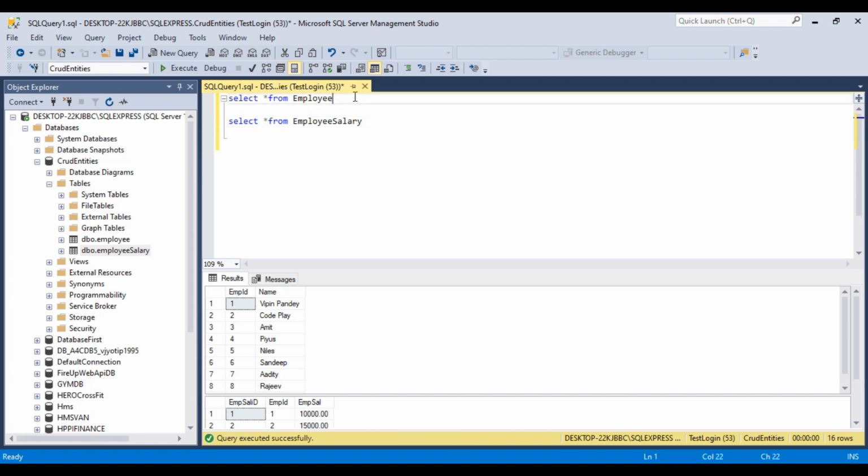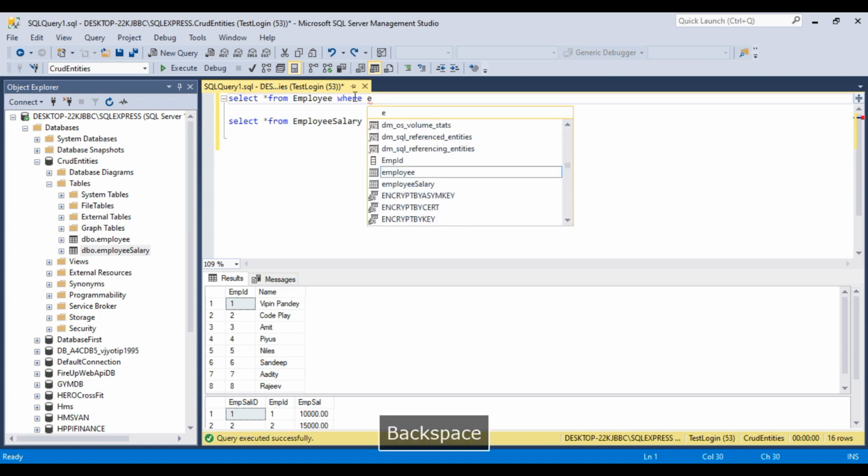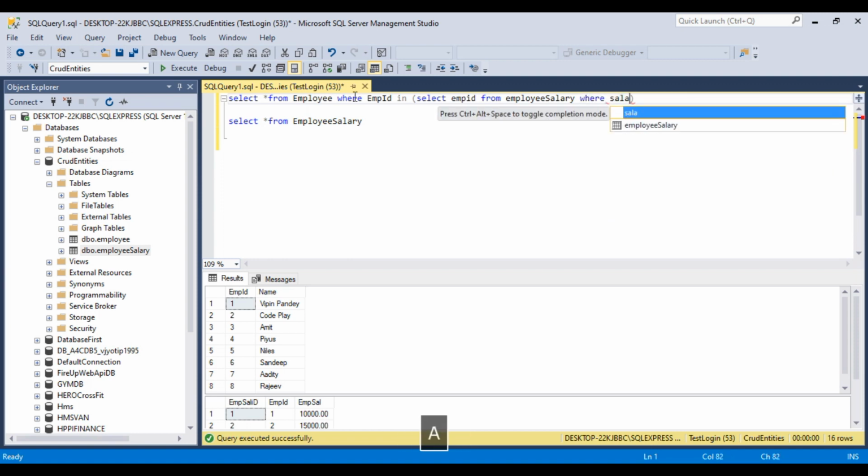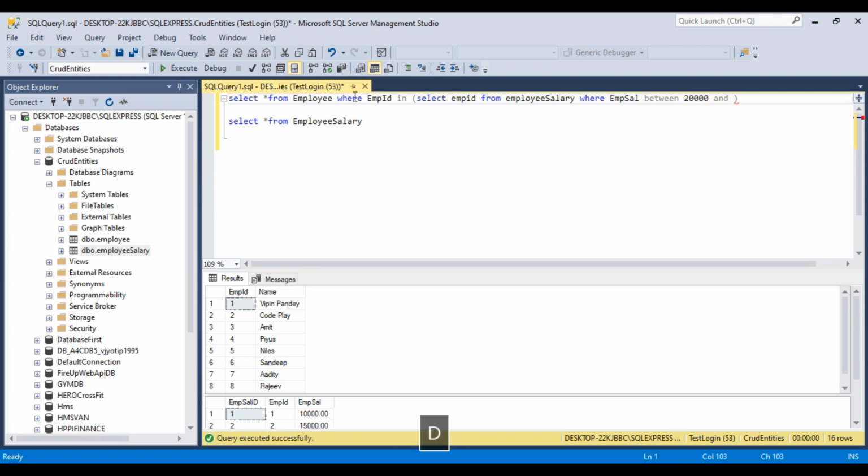So let's select asterisk from employee, use where clause, and where EMP ID in, use IN and use a subquery. Select EMP ID from employee salary where employee salary between 20,000 and 30,000.